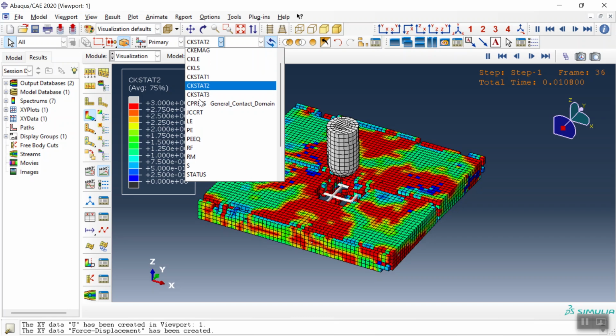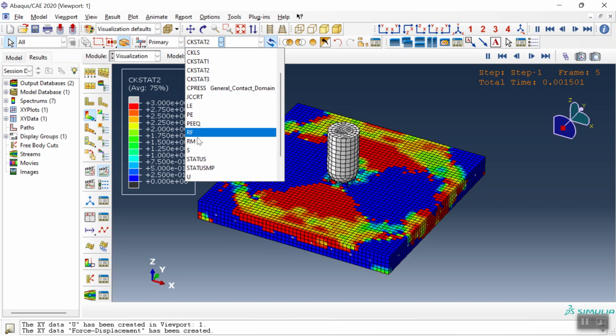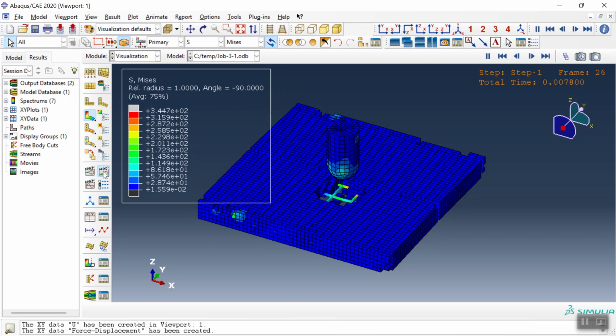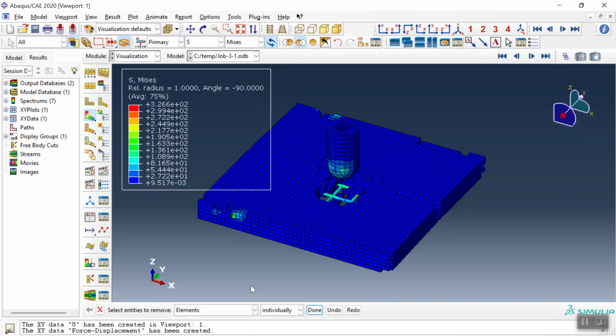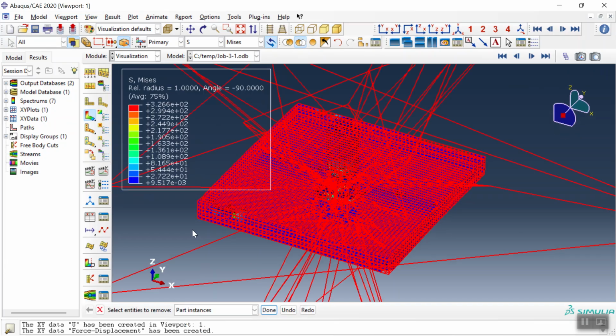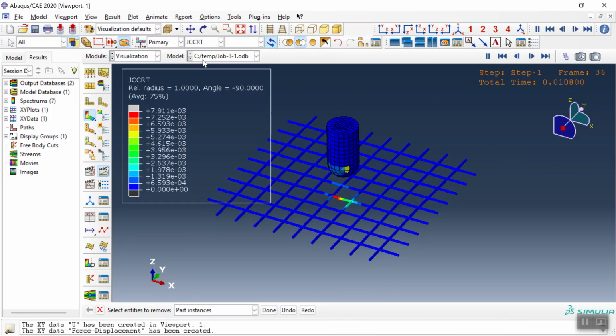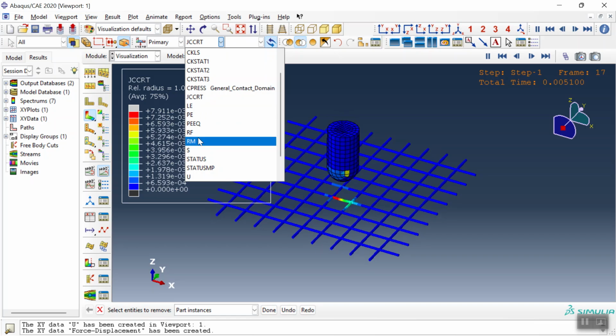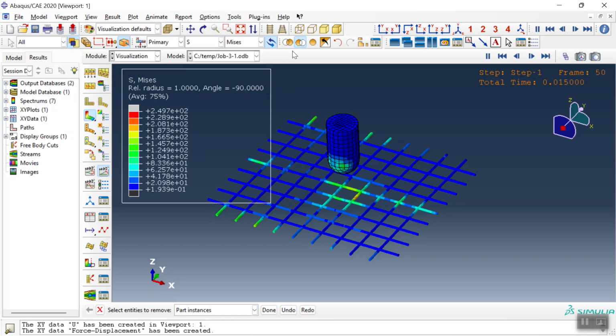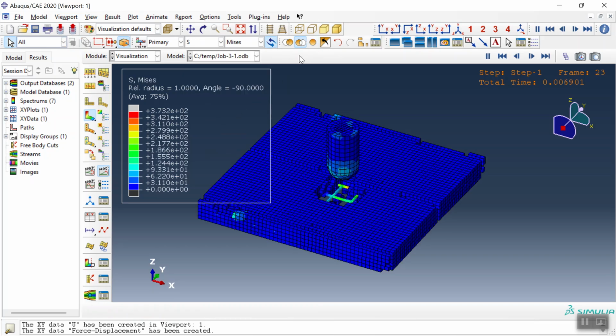And let me request plastic stress for the reinforcement. See the reinforcement also here. We can request JC damage for both steel and reinforcement, plastic strain, displacement, or anything else.